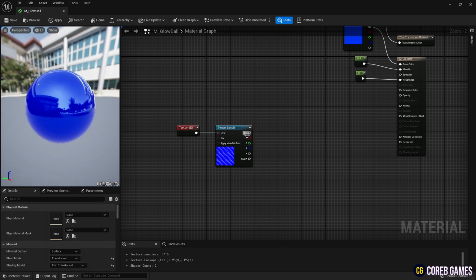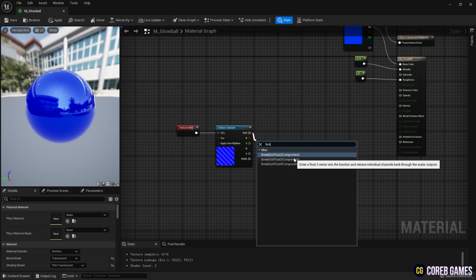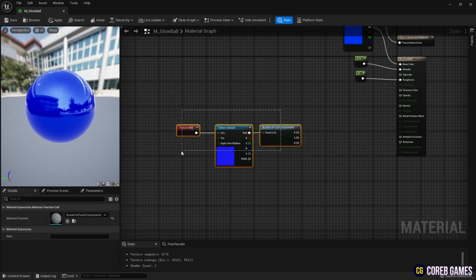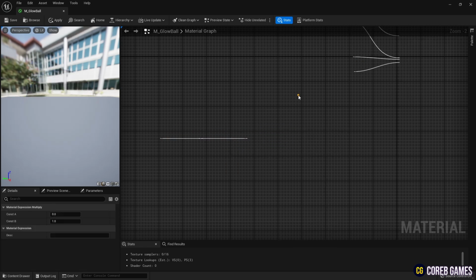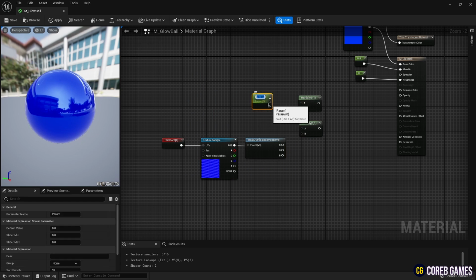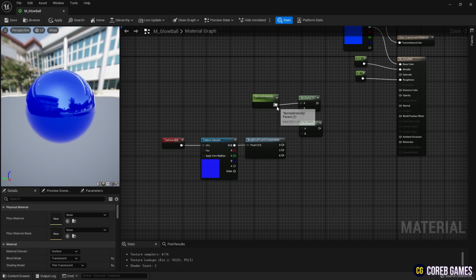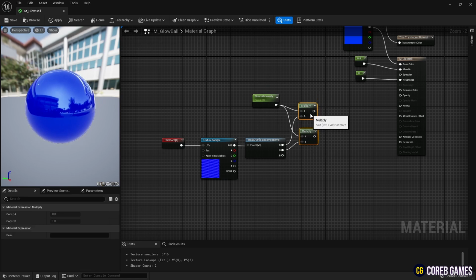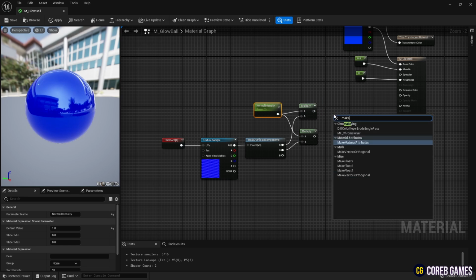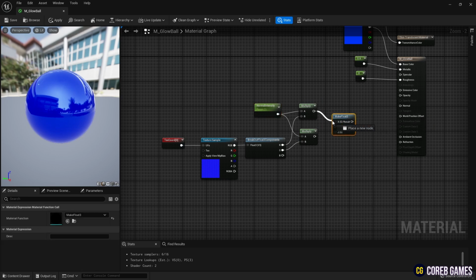To separately set each channel of the texture, use the Breakout Float 3 Components node. To adjust the normal map's strength, create a Multiply node. Also, create a Parameter node by pressing S and clicking. Connect the RGB channels of the Breakout Float 3 Components node to the Multiply node. Then, create a Make Float 3 node to combine all the channels again and connect this to the normal input of the material, creating a pattern on the surface.